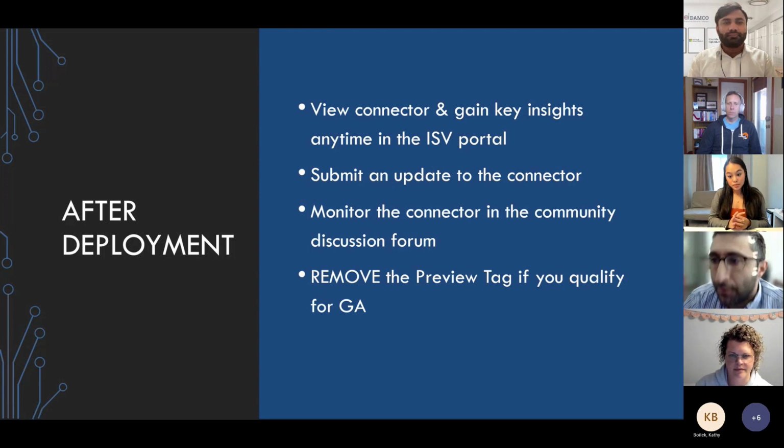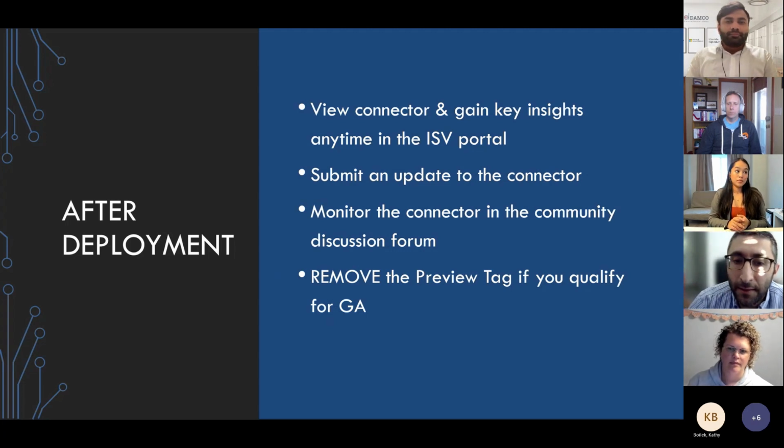You can see your connector usage and key insights anytime in ICV Studio. You can submit and update your connector anytime after deployment. You can monitor the connector in the community discussion forum and see users' feedback and what they think about your connector. And the last thing, you can remove the preview tag if your connector is qualified for general availability. And this is a feature we have.